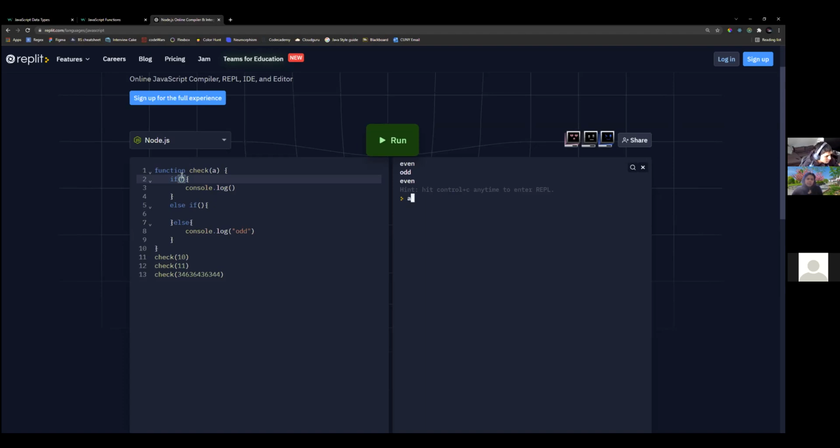So if a, oh sorry about that, wrong space. If a is smaller than 10, let's say smaller or equal to 10, we're going to console log small, right? If a is greater than or equal to 20, we're going to console log large. And if it falls in between those numbers, medium, right?